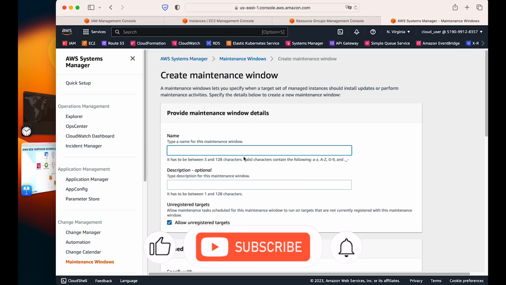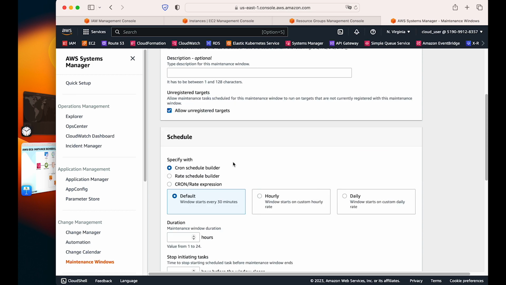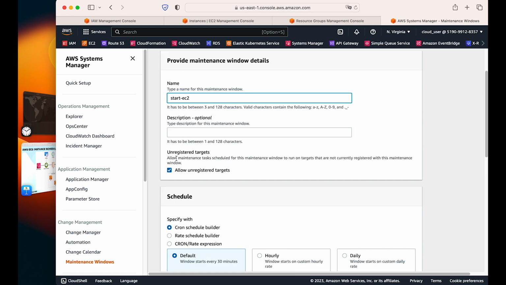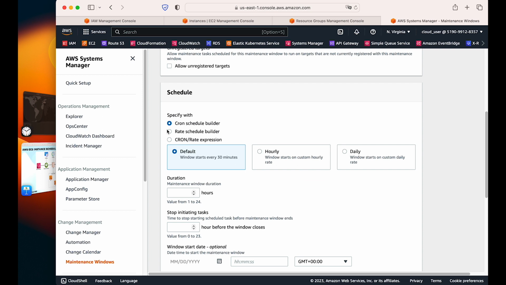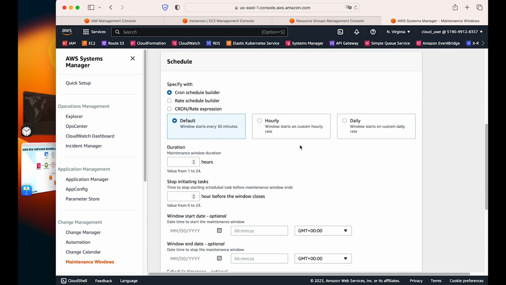So first of all, let's create one for start EC2 instances. Start EC2. This is my start EC2 maintenance window. Right now I will not allow the unregistered target. So whatever is registered only by this task or the resource group needs to be registered here. I will not allow unregistered targets here. Fine. Now, as I said, it needs a scheduler, so how or when the task will run.